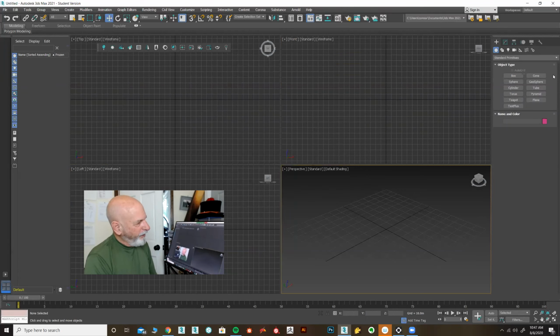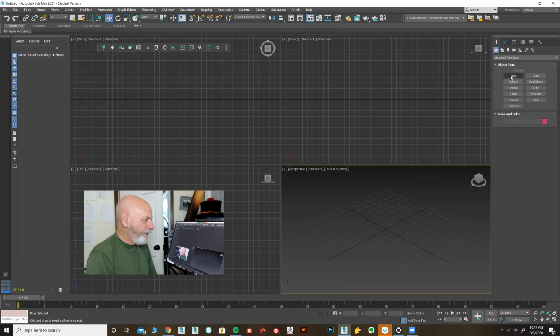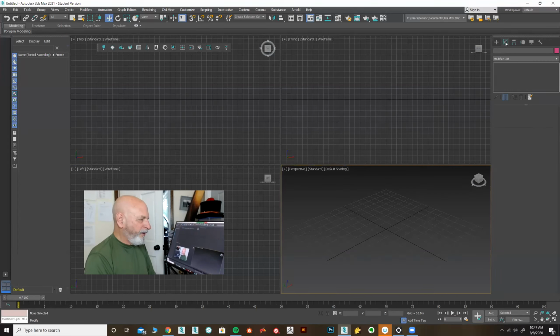So over here on the right side, there are 6 tabs up there, but only 2 that we really care about: Create and Modify, okay? You can also create up here in the main menu, but nobody does that. This is where I'll always be showing you how to do it. So we create objects in the Create tab, and once they're created and we want to make a change to them, we modify them in the Modify area.